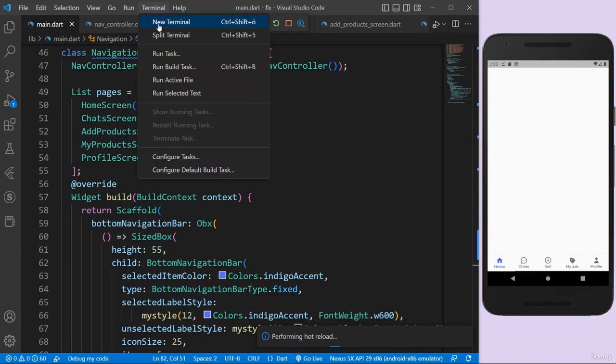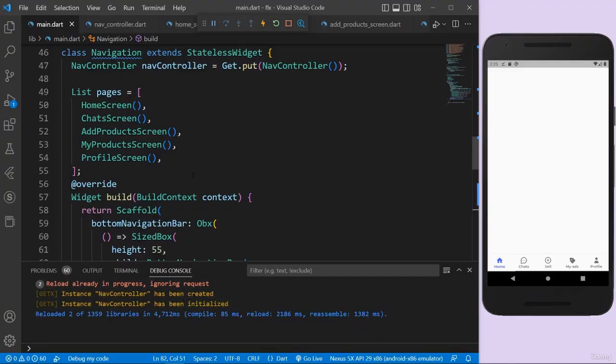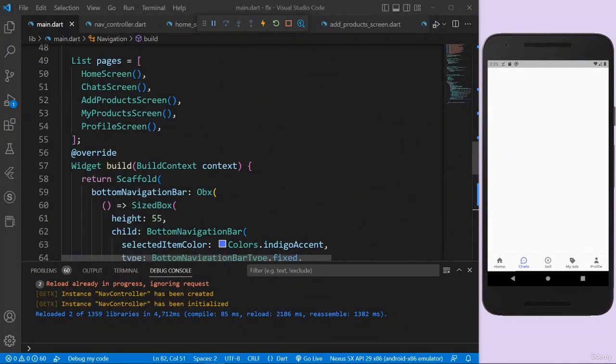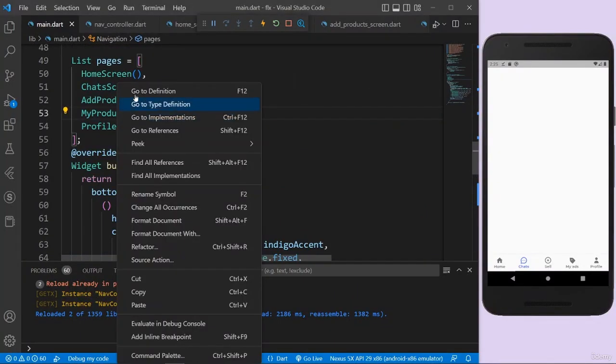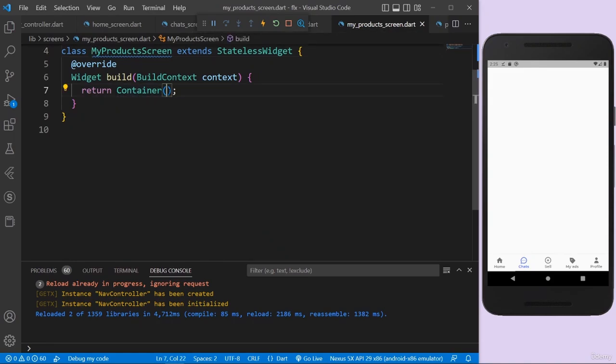If I just save everything and perform a hard reload, there you go, instance nav controller has been created, nav controller has been initialized. Now we click on chats, now it will change its color, you'll see. There you go, now we have the chat screen. Of course everything is white, because our screens are just white scaffolds. I can just go to the add products here. I can just show you guys that it really works.